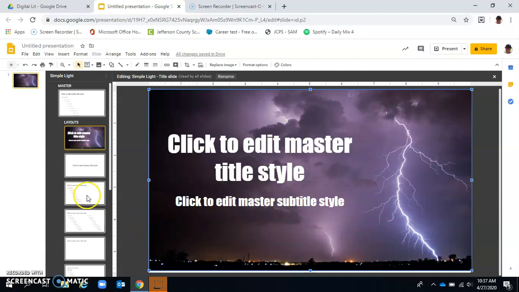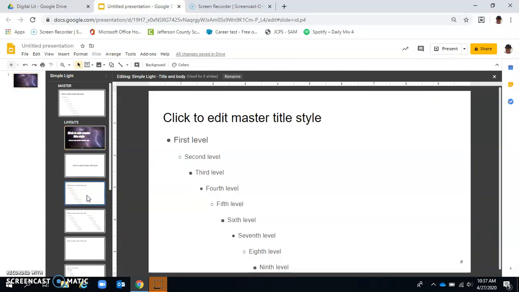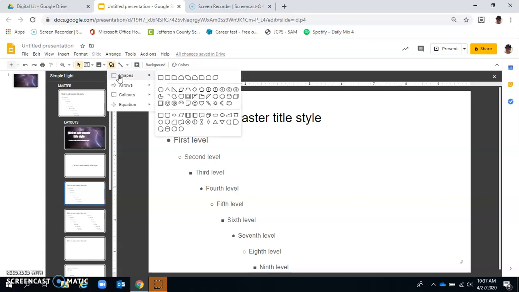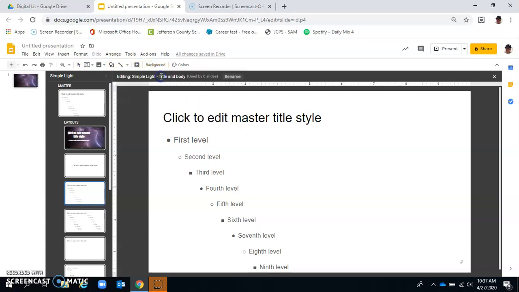Now I'm going to skip down a couple to our title and body, or sometimes it'll be called title in one column. We're going to start off by drawing a shape up here at the top that's going to go over top of the title for the slide. Here's your Shapes button right here, and if we click on that, we'll go down to Shapes and Rectangle. I'm going to draw a rectangle that covers this top corner and goes over top of the text also. Make sure you go all the way out here to the right.